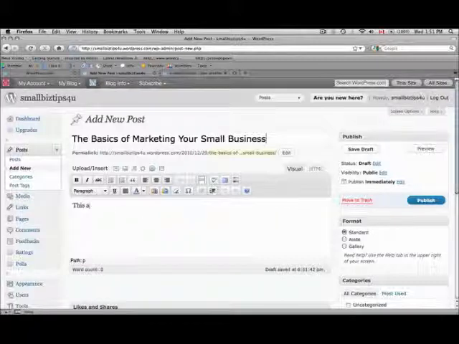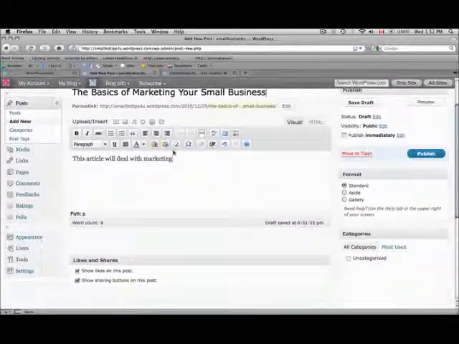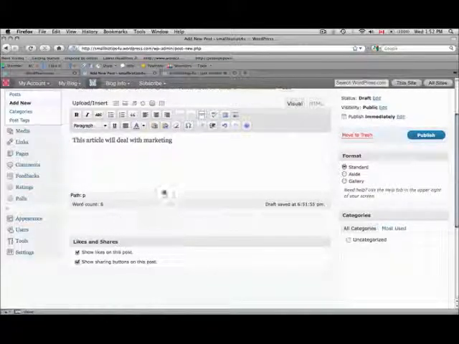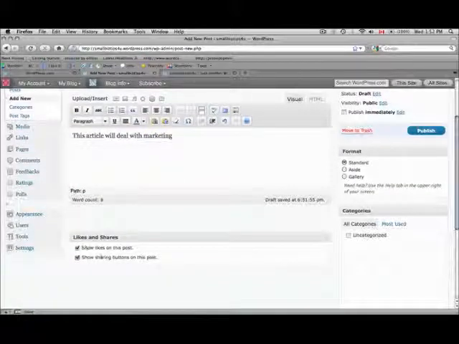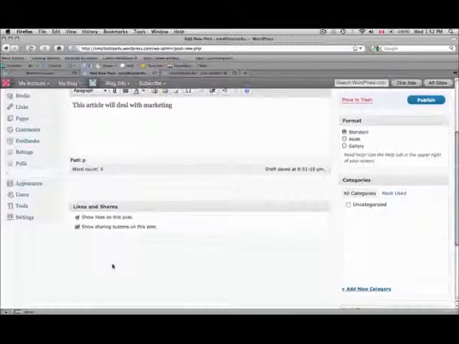So this article will deal with marketing. And I want to point out a few things about creating posts that are going to be very important to you as you build up your blog. So moving down, kind of like pages, there are some other sections or panels below that you want to make sure you're aware of. Likes and shares. If people like this on Facebook, then you want to show that on the post. You can disable that if you like, but this is where you get your social proof, so it's a good thing to leave it. And also show the sharing buttons on this post. You definitely want to leave that to give people the option of sharing this with their friends.